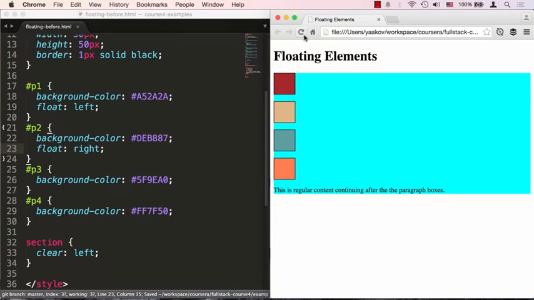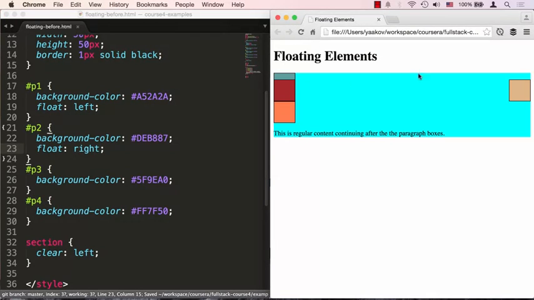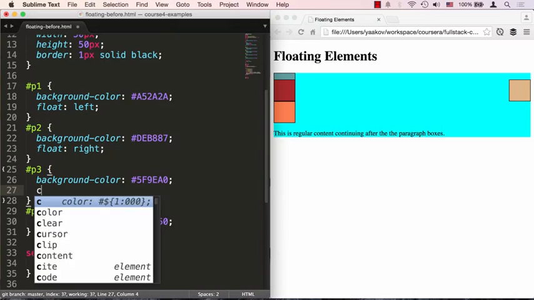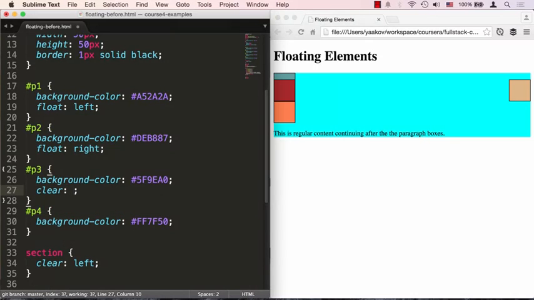Okay, so now if we refresh the browser, you could see that both boxes floated, and you could see the other two kind of moved into their places. So we already know how to deal with that. In order to move them to the next line, we can just say clear, and now we need to clear what? Now there's a box floating to the left, and there's a box floating to the right. So we can't say clear right.